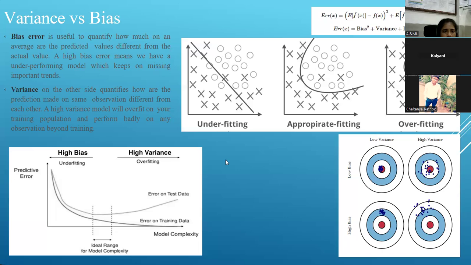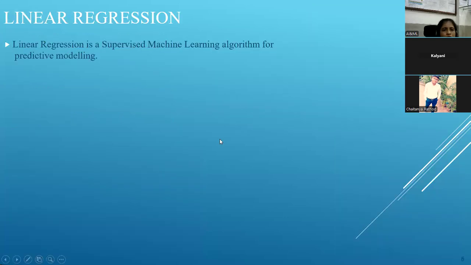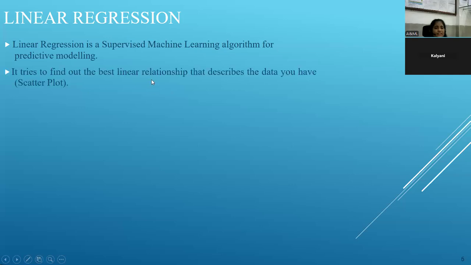Yes, ma'am. Okay. And then we move on to the actual topic, that is linear regression. It is a supervised machine learning algorithm for predictive modeling. So why is it supervised and not unsupervised? When the label data is present, it is supervised machine learning. It tries to find out the best linear relationship that describes the data you have.